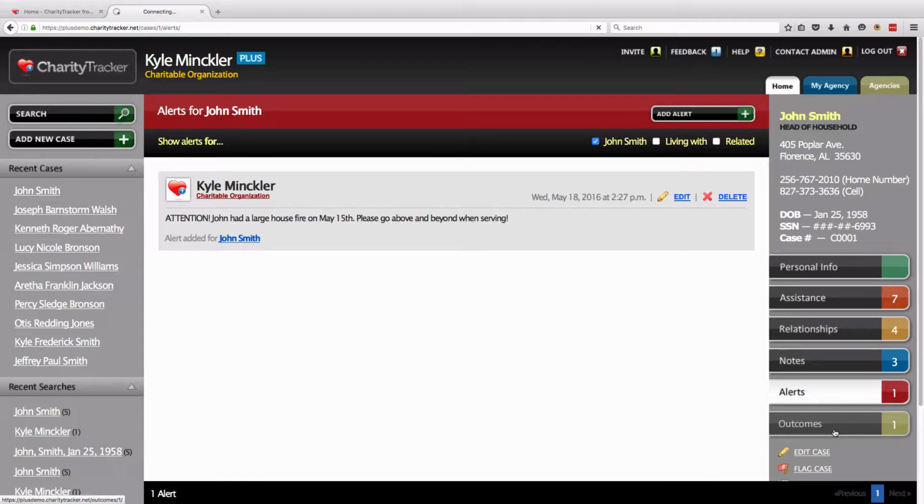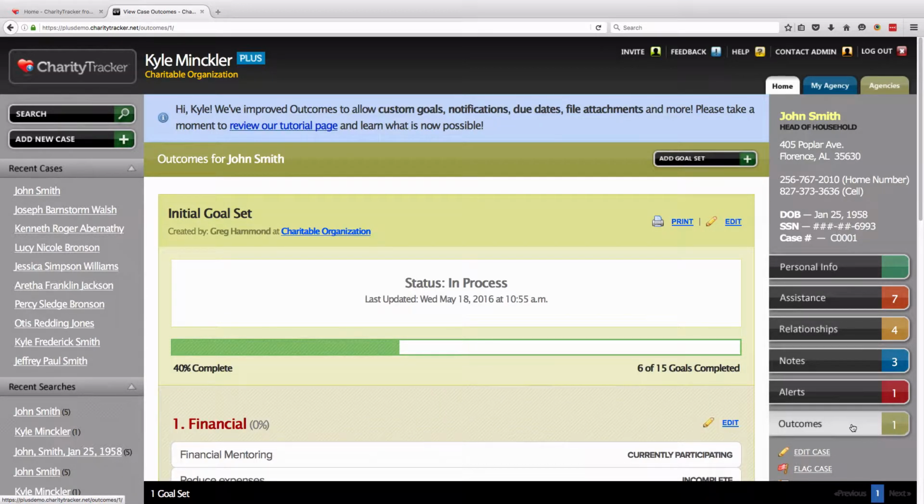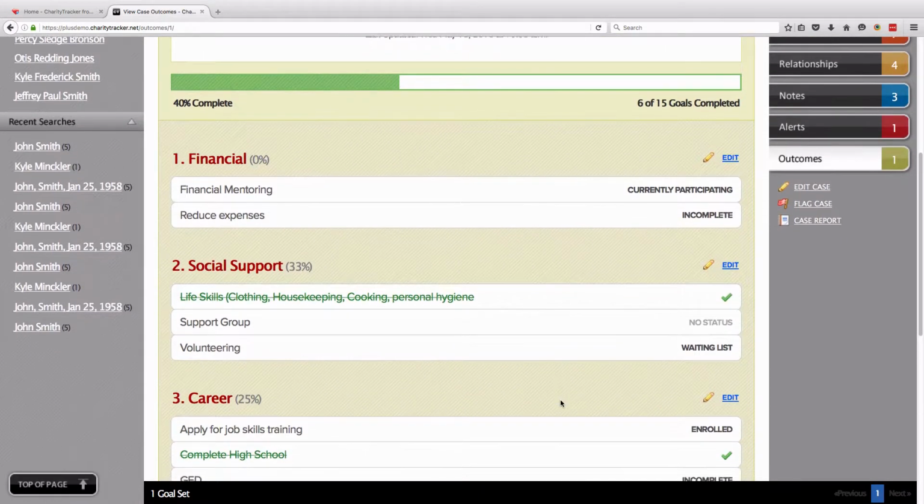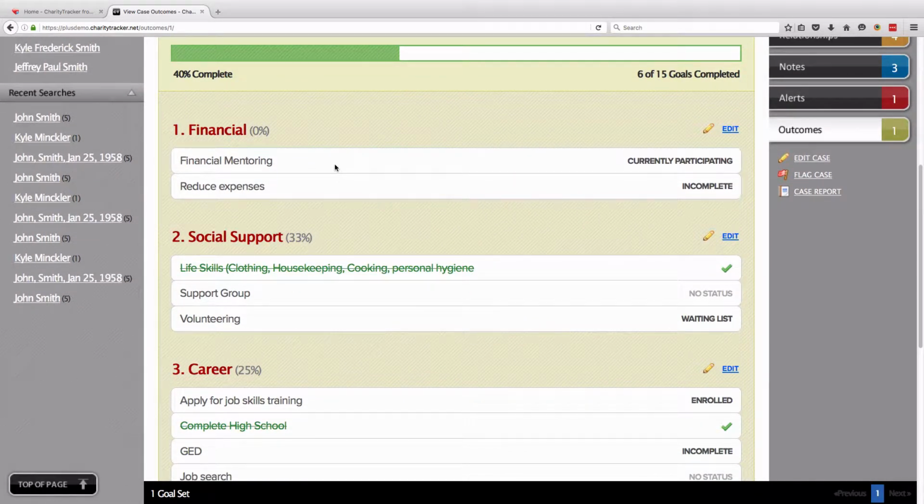Finally, the outcome section. Over the years, we've always listened to feedback and have developed tools based upon that feedback to best serve our customers. The outcome section allows you to work with a client over a long-term period. You're able to set up a list of goals under a client's case and work with that person to reach those goals over time. The goals are set up in different life areas like financial, social support, career, and under each life area, there's particular goals. These goals are custom set up for each client.